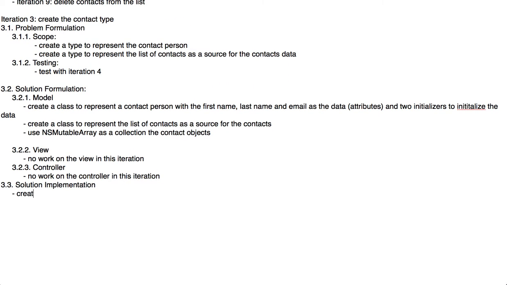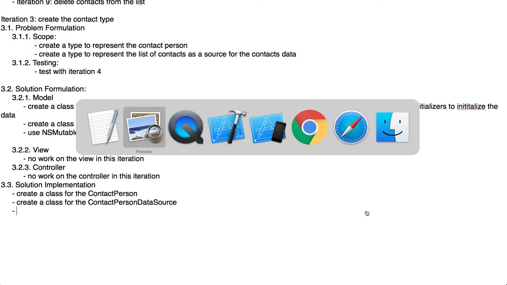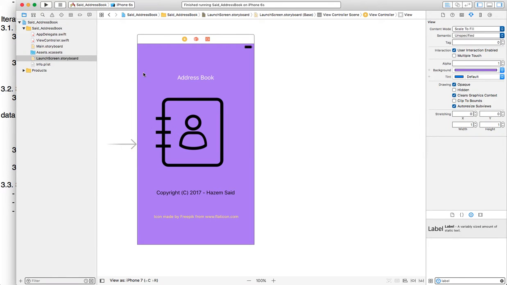So create a class for the contact person, and notice I use upper cases to represent the class name. So create a class for the contact person, and then create a class for the contact person data source, and then that will be it. So let's go ahead and start working on that.